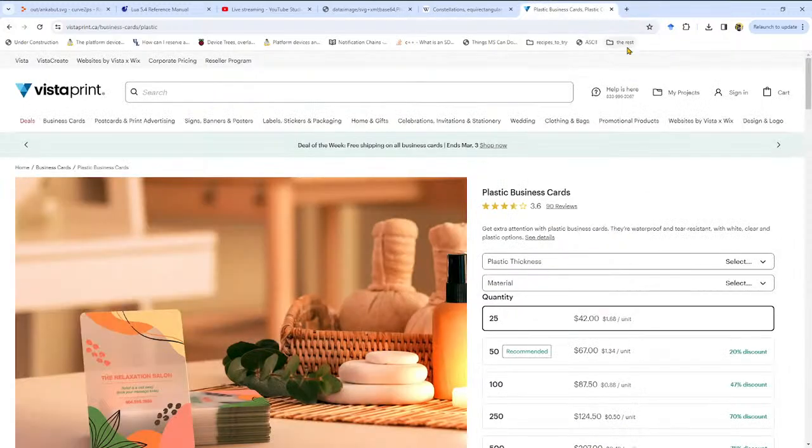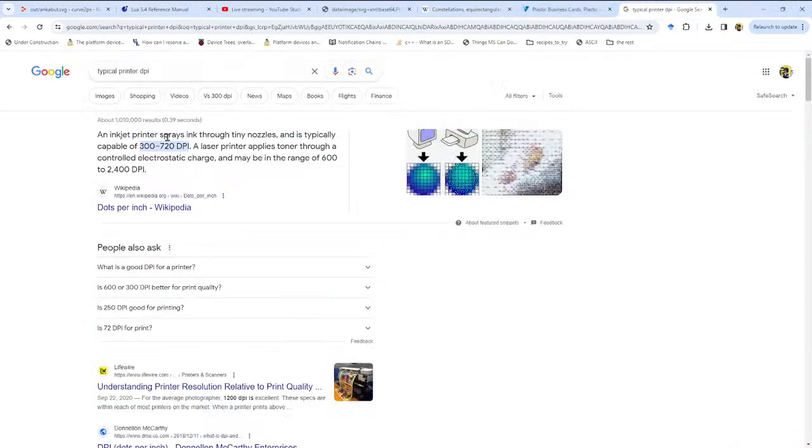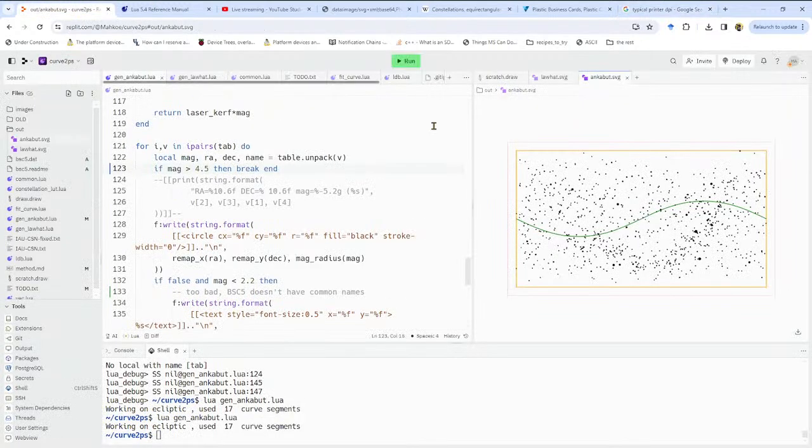Okay. It's hard to get an answer. Typical printer DPI. I mean, come on. An inkjet printer sprays ink through tiny nozzles, typically capable of somewhere between 300 to 720 DPI. A laser printer applies toner, maybe in the range of 600 to 2,400. Okay, so finally we have an answer.